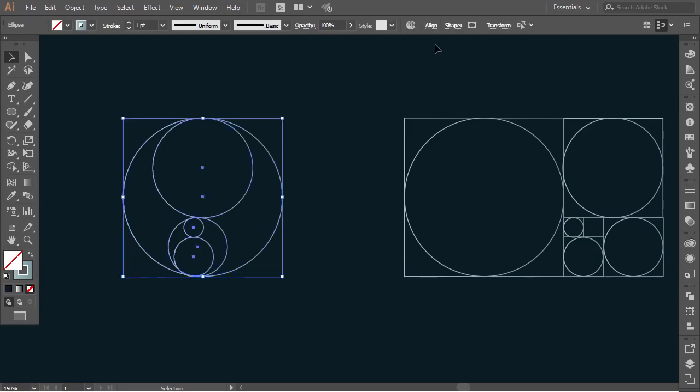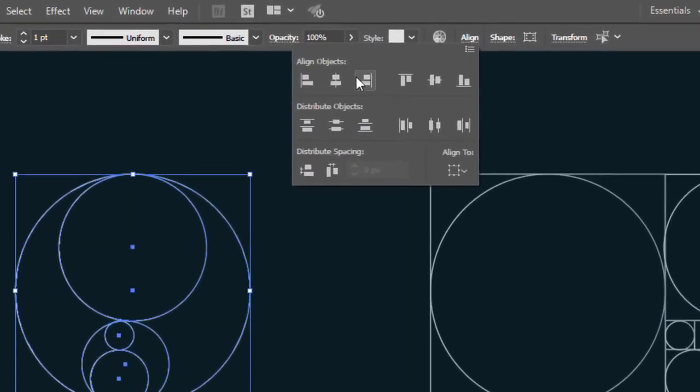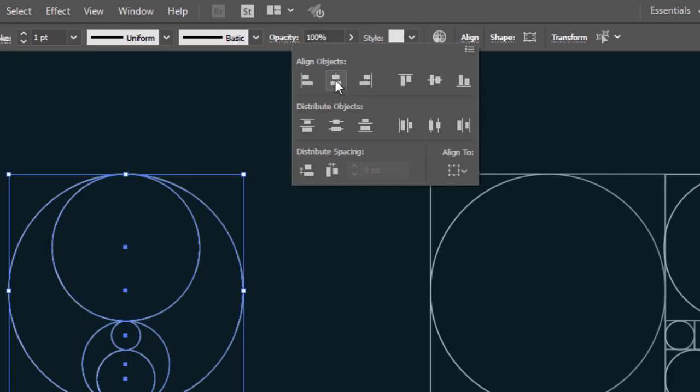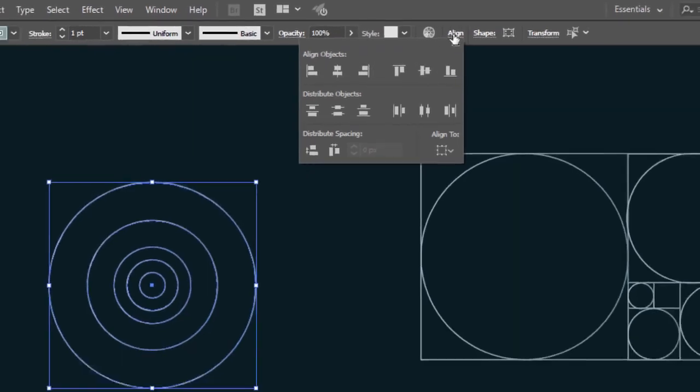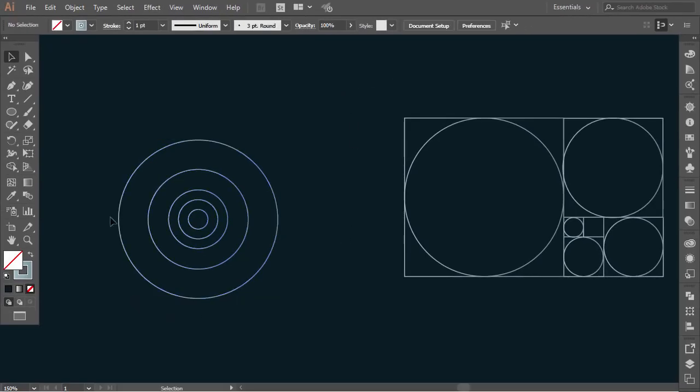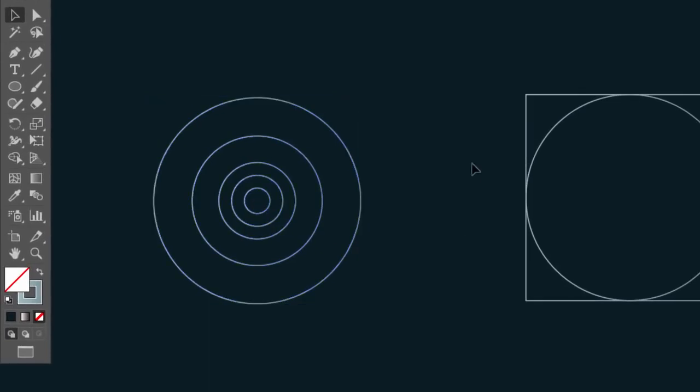Select all the circles together. Go to the Align window. Click on Horizontal Align Center option. Then click on Vertical Align Center option. OK, this is our golden circles.